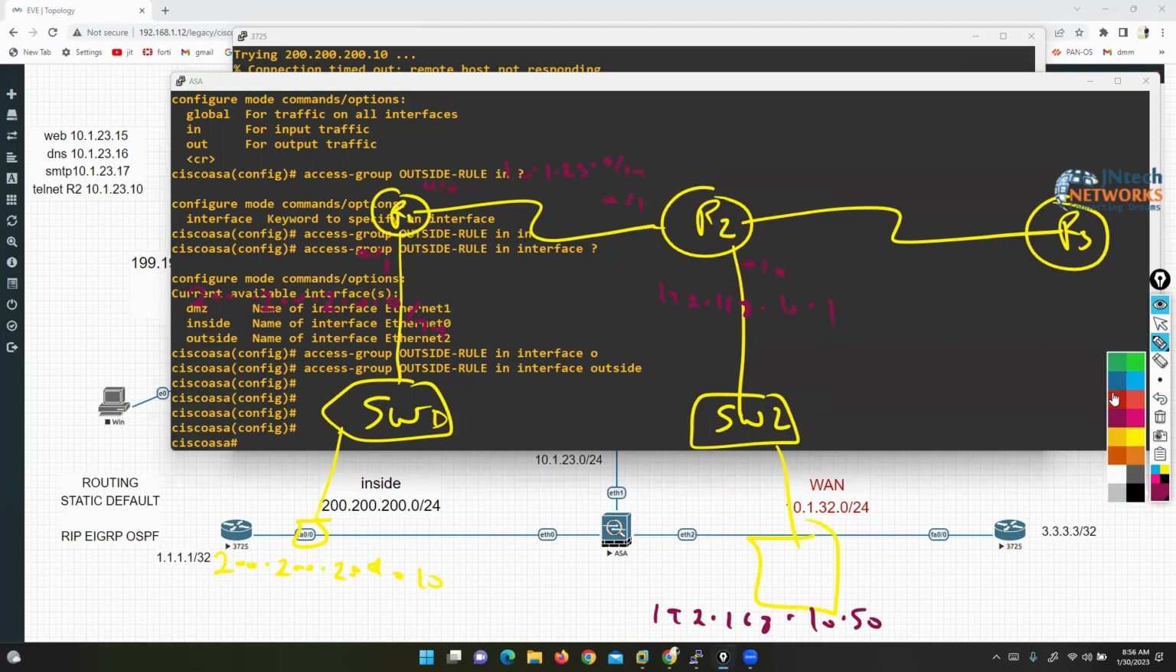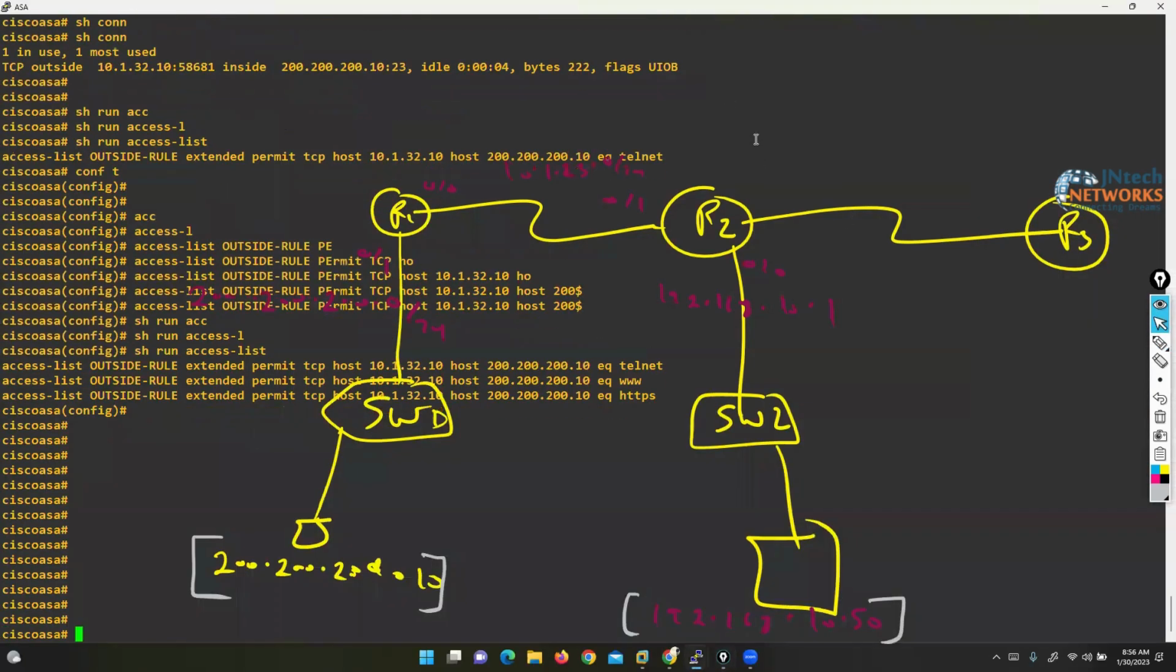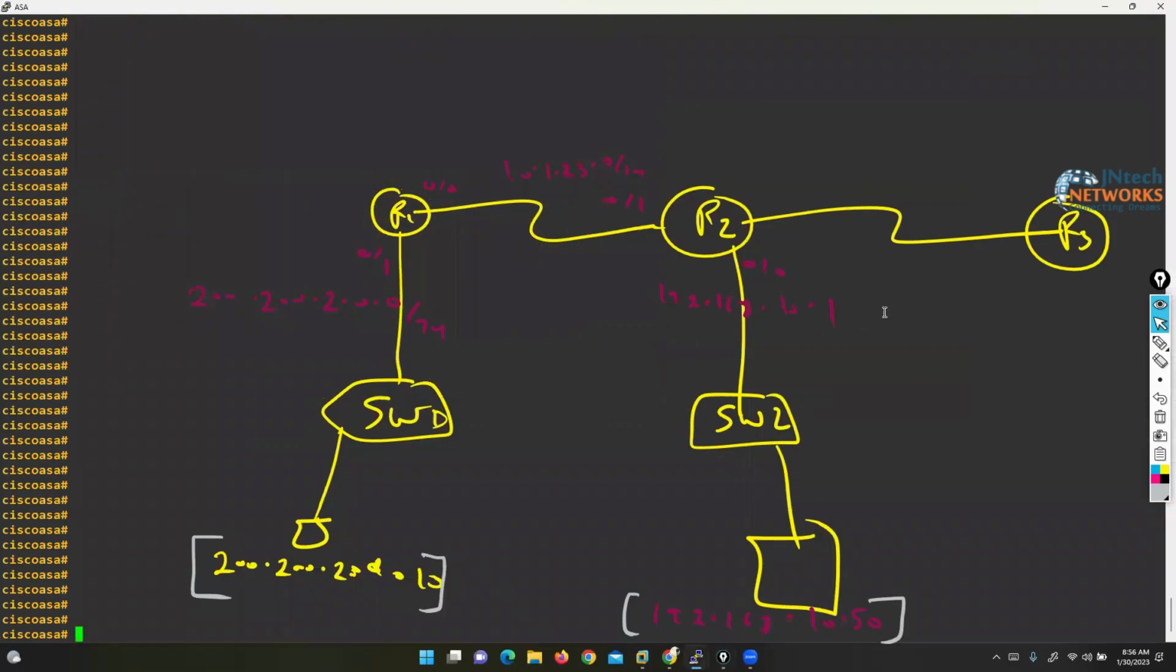Now, in case my task is I want to allow this source IP address to access this destination IP address for telnet service, for example. So what is your configuration on a Cisco router, for example? You can use the command access list.